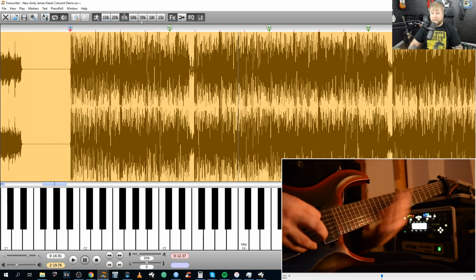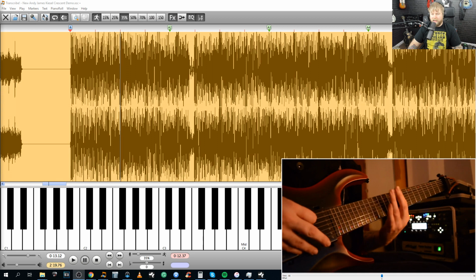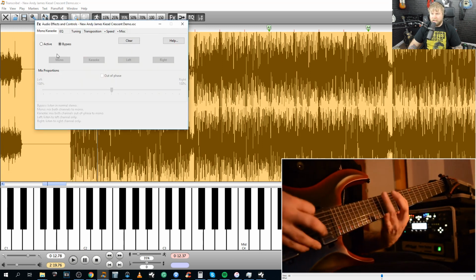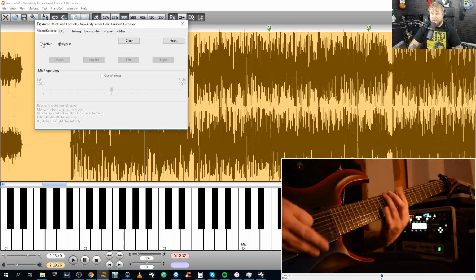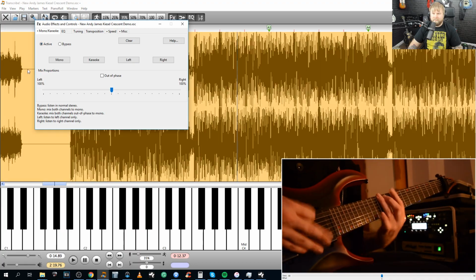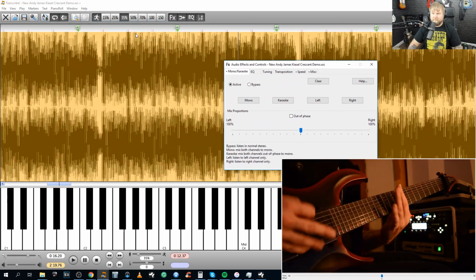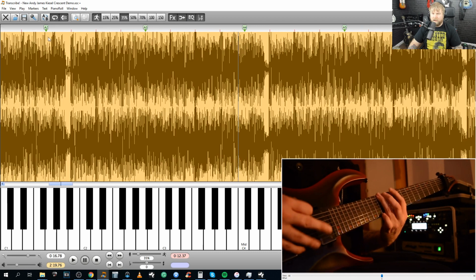Let me just press play on the music. I'll turn that volume down on that. Could do that in the program, of course, down here. I'm going to press play on that, and then we're going to activate that mono karaoke, and you'll be able to hear what that does to the music. So check it out. So I'm going to press that right now. Let's highlight a section.